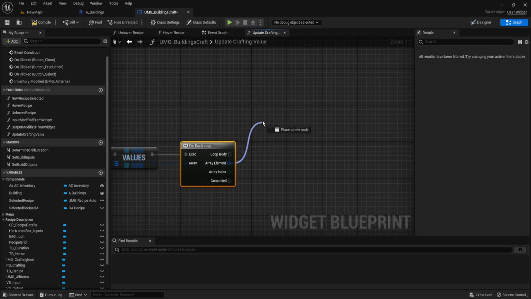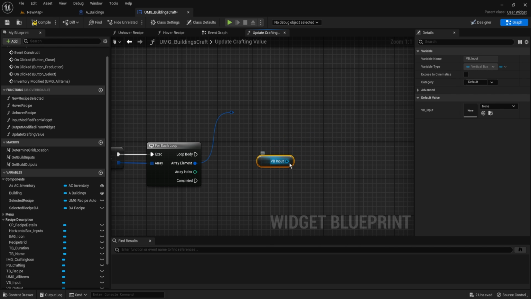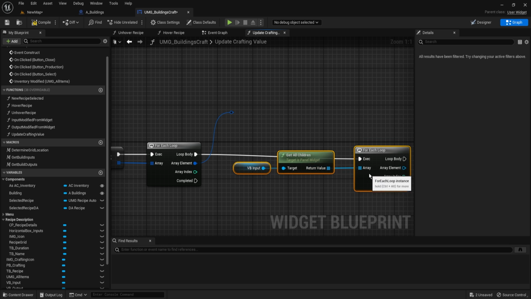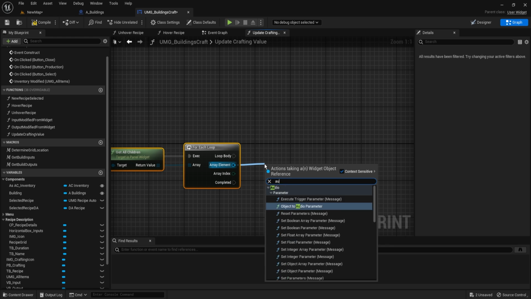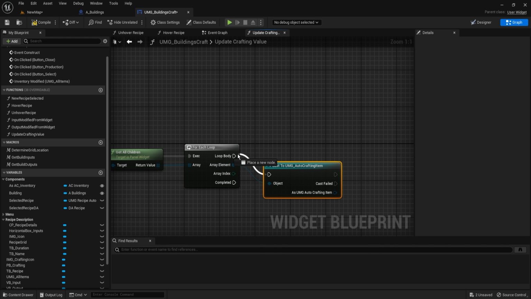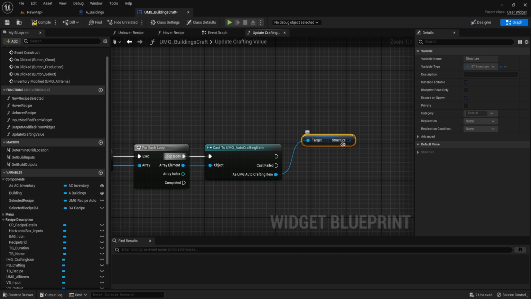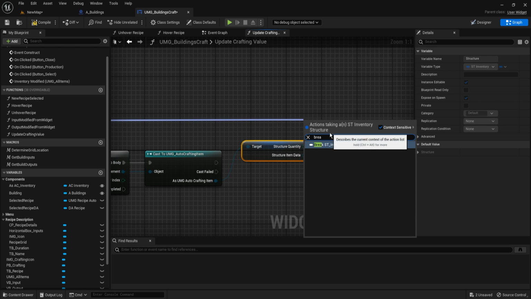Now for the for each loop this time, we want to reroute this because we're going to need it a bit on the side. And we need to get our VB inputs, so our inputs that are actually visual. We want to get all children, and we're going to for each loop through them and inform them which ones need to be handled by which of the inputs. So we can get our auto crafting here with a cast. And we want to get our structure, which we're then going to break and check whether this item right here is the same.